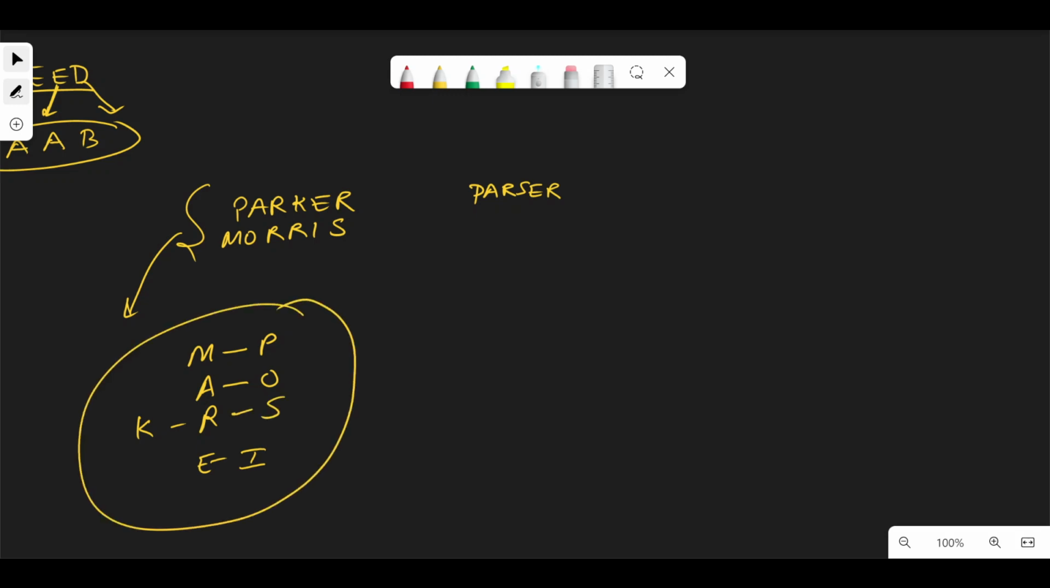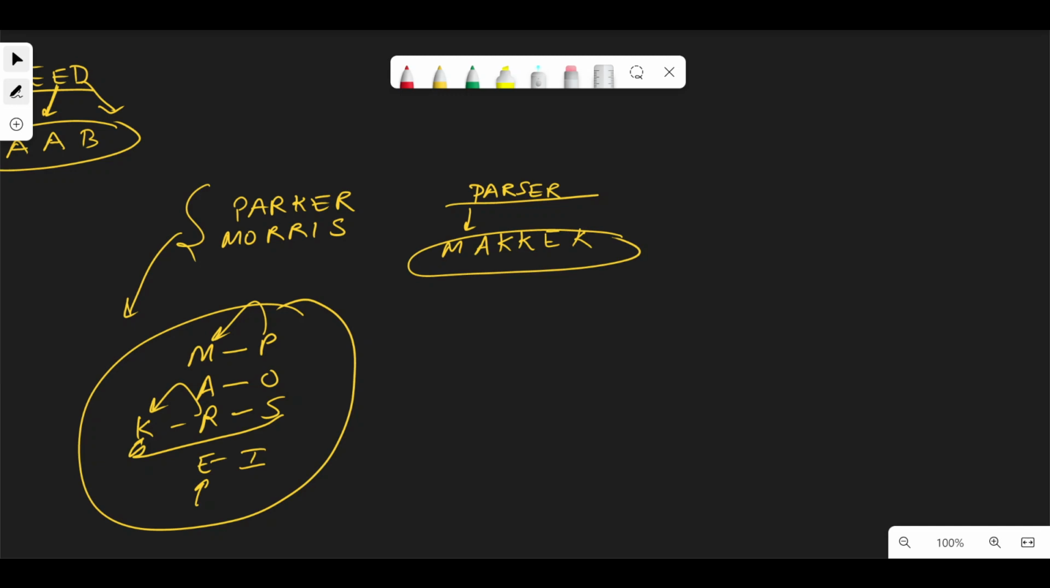Based on these mappings, let's find the smallest equivalent string for this. So P, well, P can be replaced by M. A is anyways the smallest. R can be replaced by K. S can also be replaced by K. E, there is no smaller one, so E remains E. R can be changed to K, which is a smaller one. So this is the smallest equivalent string for parser. So that's the logic, right?